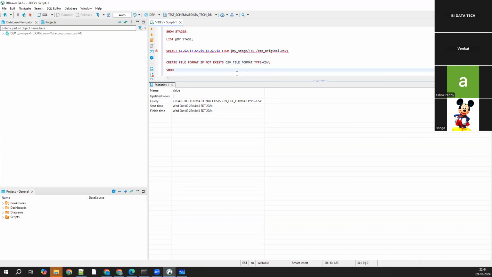Again, the show command. Show file format. File and format are different words. Do not include an underscore or hyphen between them. File is a separate word, format is a separate word. I know some intelligent people will put an underscore or hyphen in between and start pinging in WhatsApp saying, Siva, it is not working. Please do not use your intelligence. Use the documentation and follow the syntax properly.